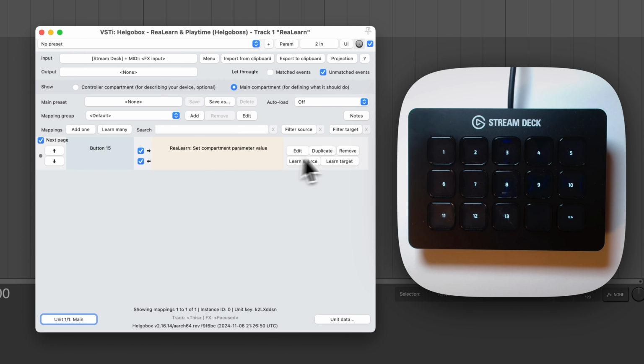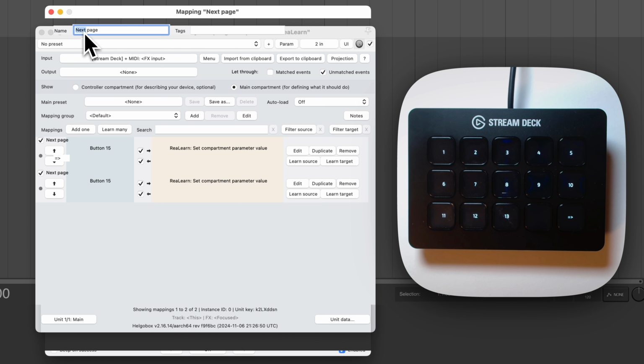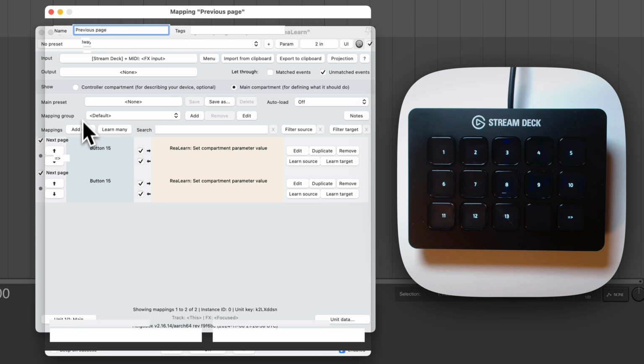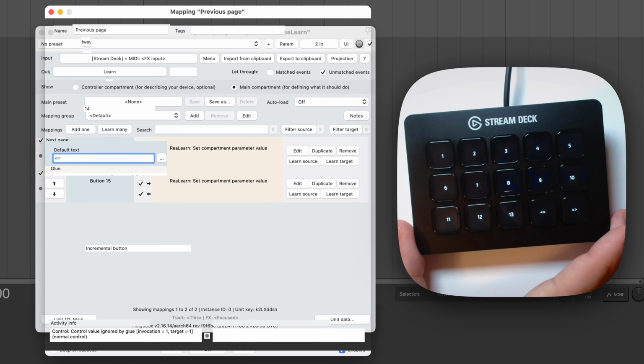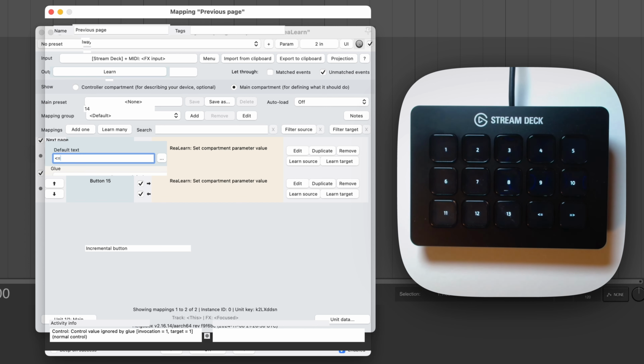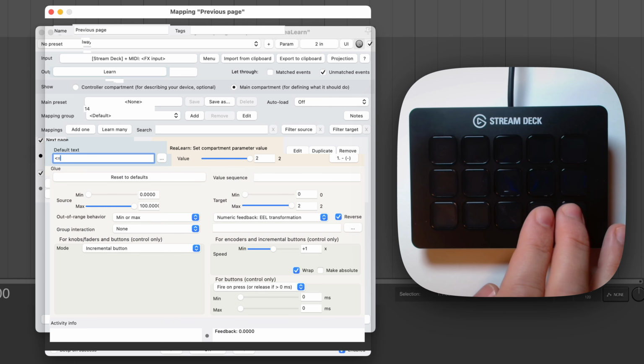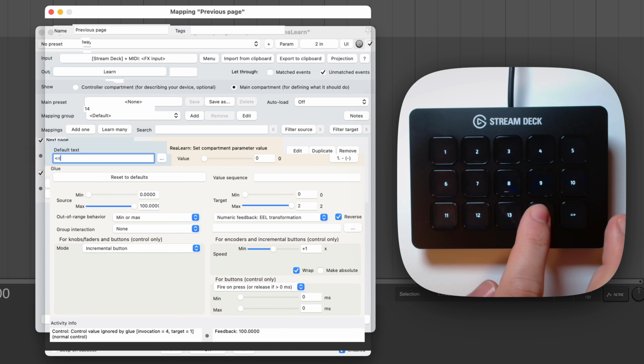In order to create the other navigation button, we duplicate the existing mapping. Then, all we need to do is to enable the reverse checkbox. At this point, the screen recording lags a bit, sorry. But in some seconds, it should be fine again. Now we can switch back and forth.